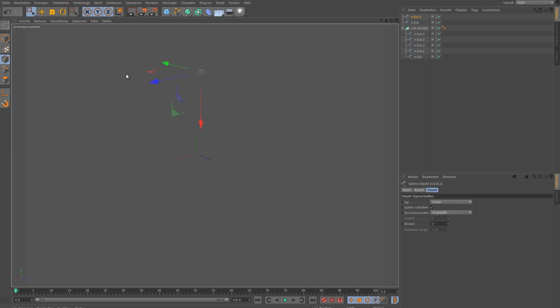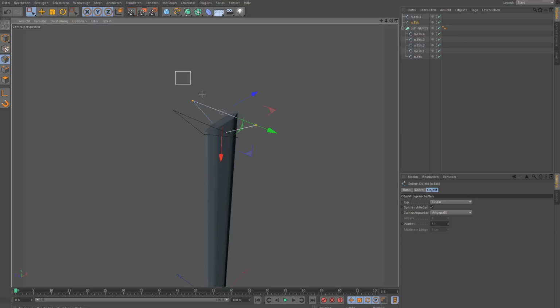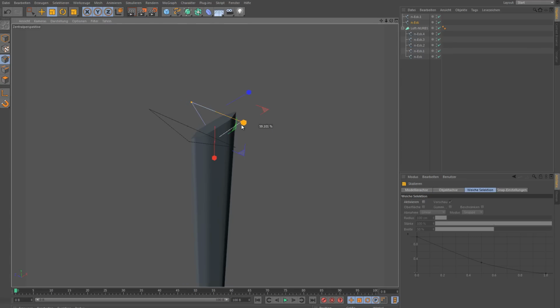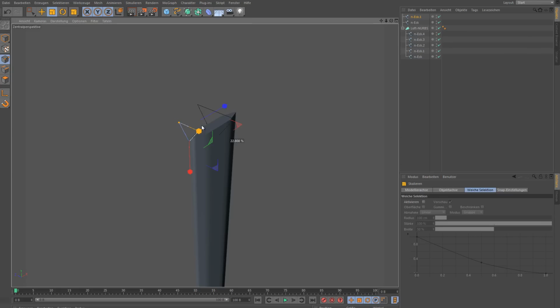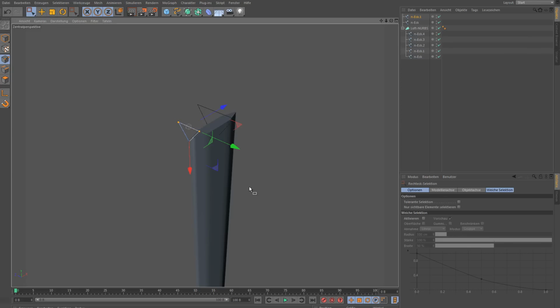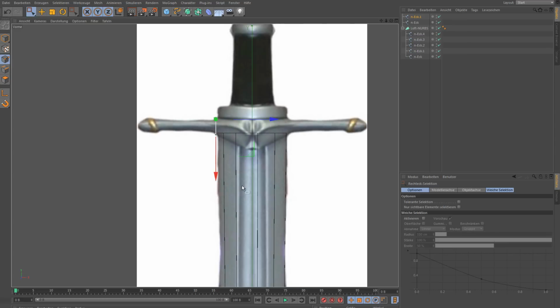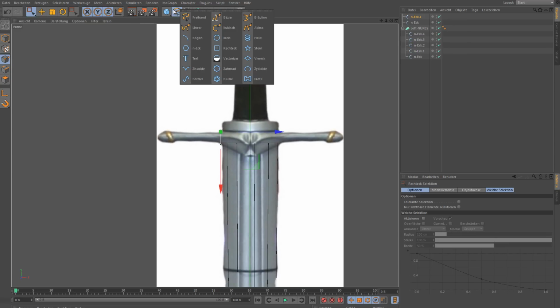Change to 3D view. Select the first spline, select those points. And transform them down to something like that. Do the same with the second spline, select those points. By holding the shift button, you can select both points. This looks fine. Change to front view and add a circle spline.